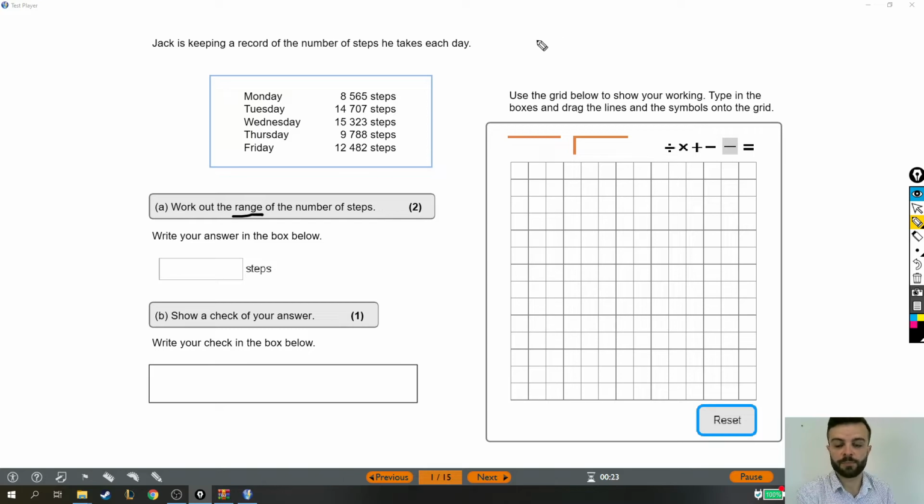The range is the biggest, take away the smallest. So range is one of those things that goes along with averages. It's not actually an average itself, but it's the difference between the biggest and the smallest. It's the biggest minus the smallest. So for this data, we're going to be looking at the biggest number, which seems to be for Wednesday, and the smallest number, which looks to be for Monday. So if I need to find the difference between those without a calculator, I'm just going to do column subtraction.